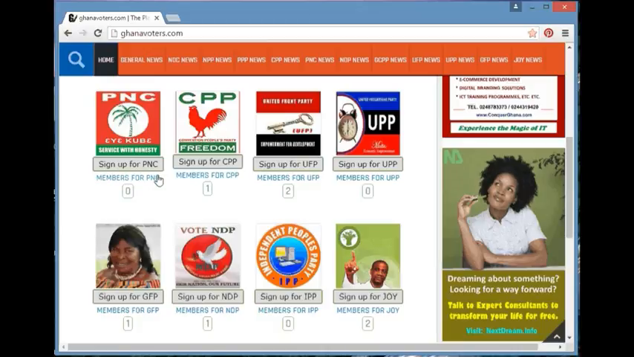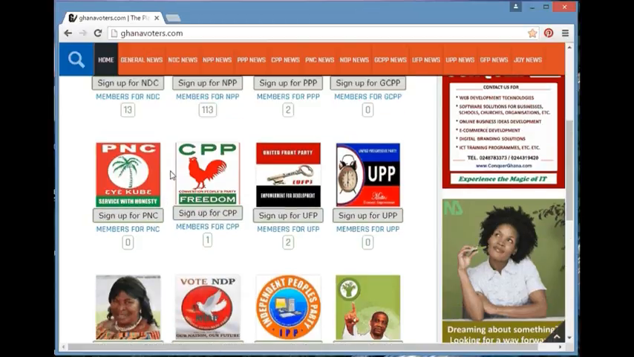Now, PNC at this stage has no support at all. It has 0 supporters. So I'm going to pick them and run it. Let's see what happens after. I can decide to click on the logo image, or I can click on the sign up for PNC. Either of them works the same way. So let's click it and see what happens next.